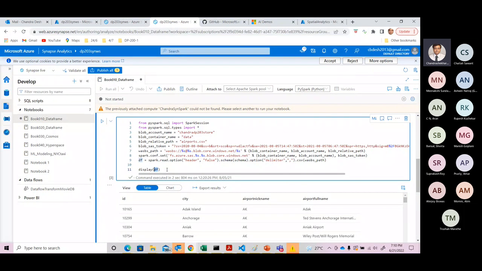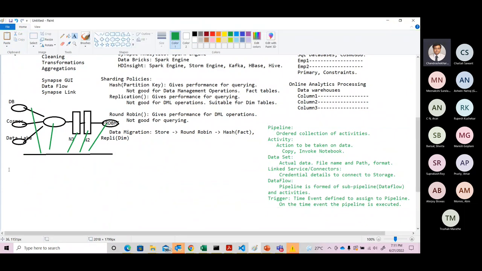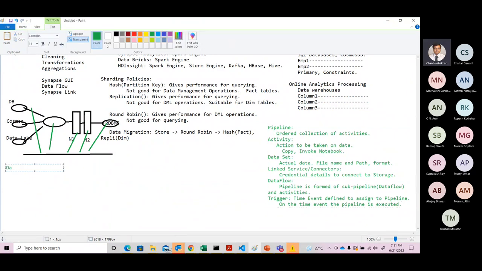Now, data frame. You might have heard this concept. In case you are from a Python background, a Pandas background, you might have heard this concept in Pandas also. So, see what exactly a data frame is. Data frame is available in Pandas, it is available in Spark, and this concept is also there in the R language.